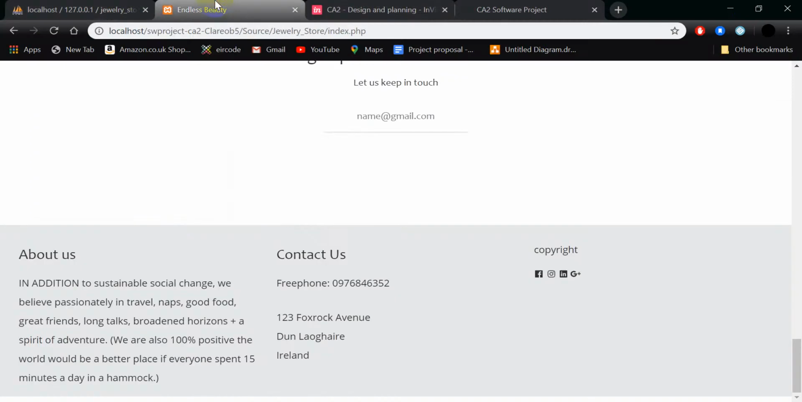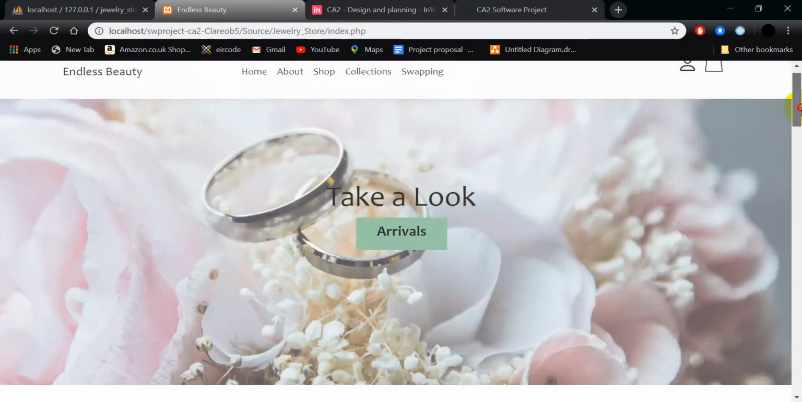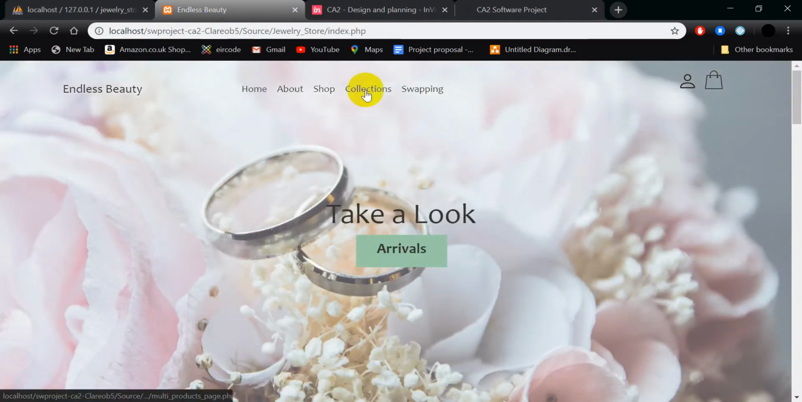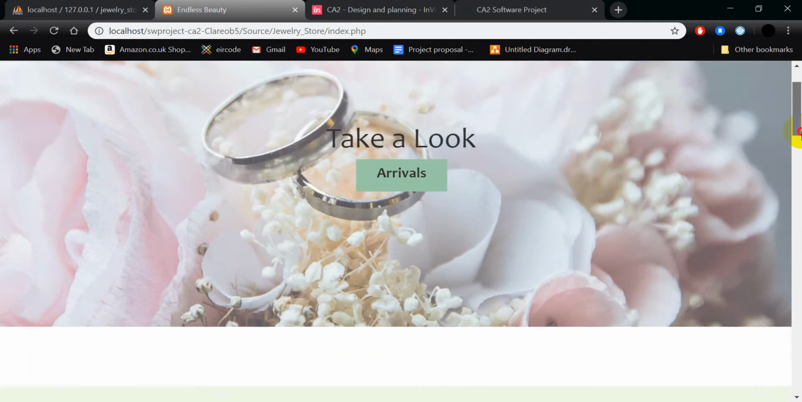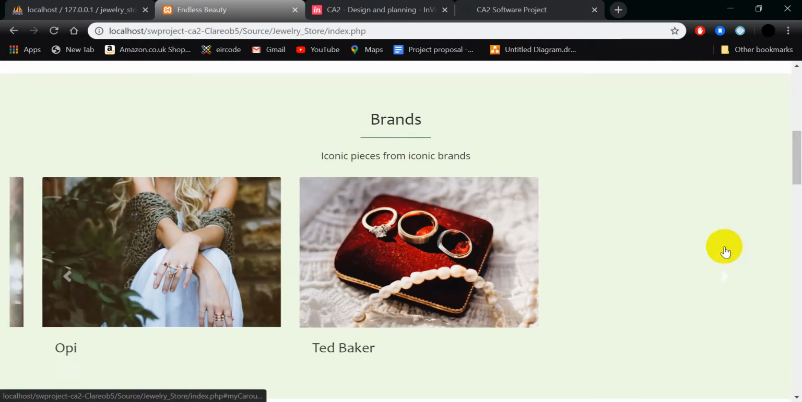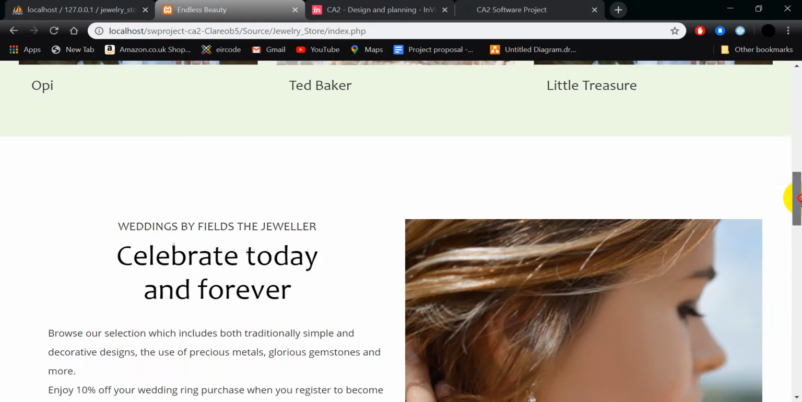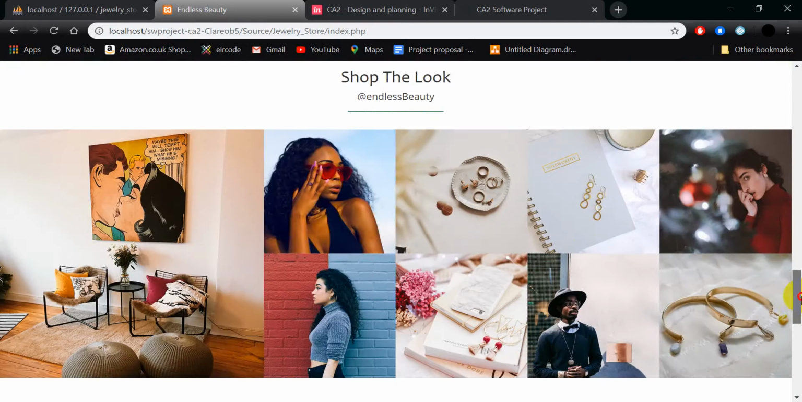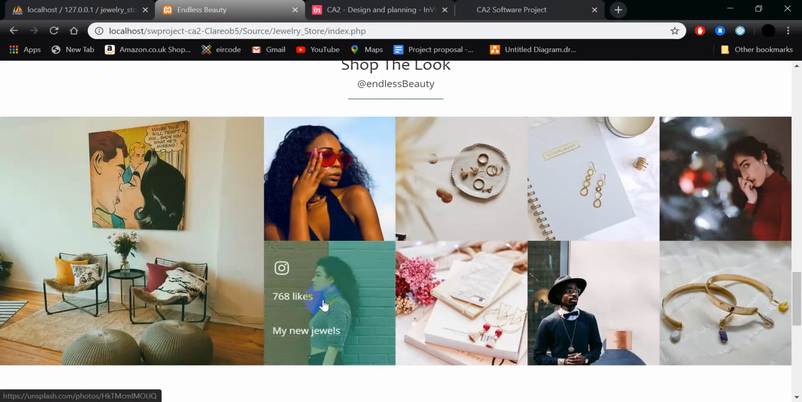So now we go onto the website, and this is my index page. This is the top of it, all my navbar selections. Go down here, and we have a brands carousel, which you can look through all the brands that are on my website. And then we have a section here, and then you have the image list that I mentioned before.